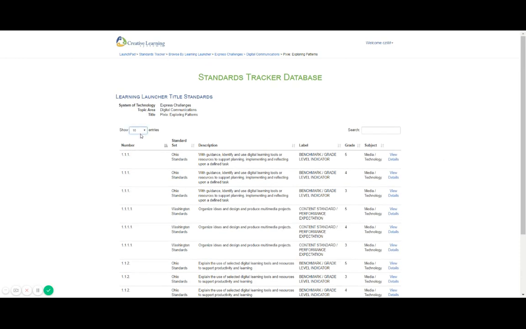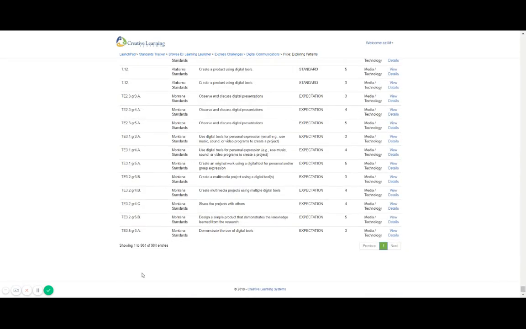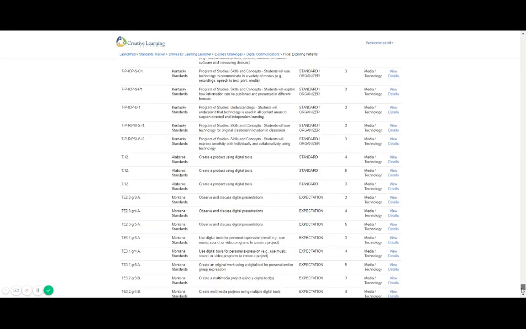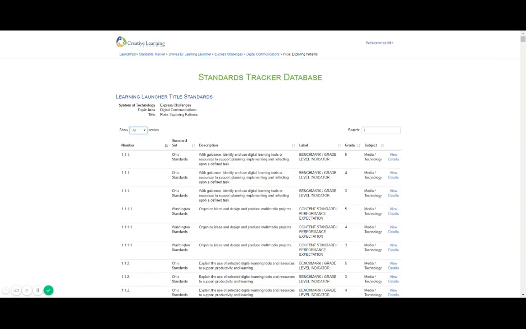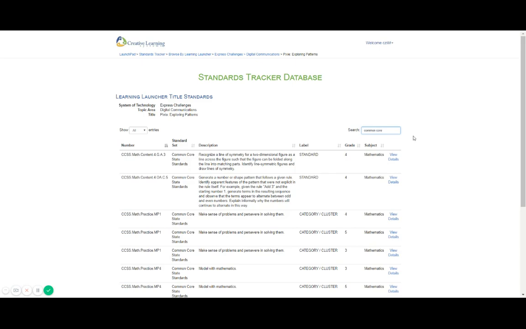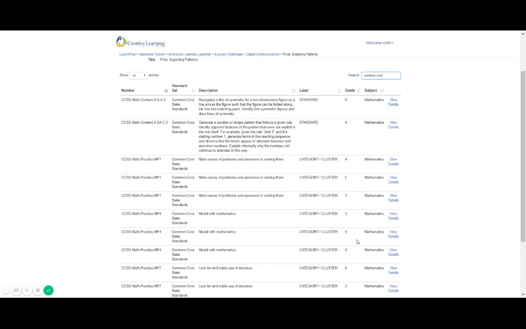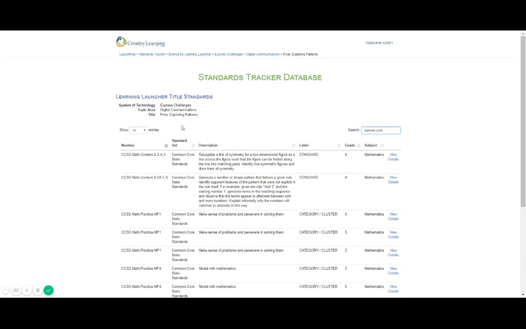However, this will show all states and all sets of standards, including Common Core or any supplemental. So if we view all and scroll all the way to the bottom, you'll see there are over 900 standards aligning to this one specific learning launcher. But we can come back up here and search by a keyword, including a state, or by typing in Common Core. Once we do this, the list narrows and we can now see there are 11 Common Core standards within math grades 3 through 5 that align to Pixie Exploring Patterns.